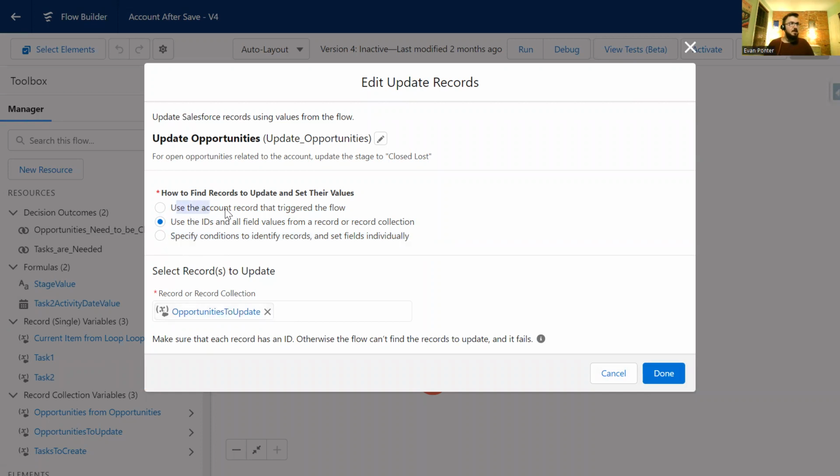This first option, I feel like should not even be an option in after save flows. We don't want to update the triggering record in after save context because it's way more efficient to do that in before save context. So keep all of your same record updates contained in your before save flow for that object.